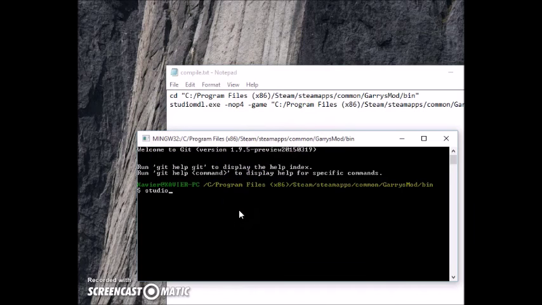So studio mdl.exe, minus game, the directory to your Garry's Mod folder, slash garrysmod. It should look like this if you have Steam, or something else if you have a standalone without Steam. And make sure they're in parentheses too, because otherwise errors might happen. Mod slash garrysmod.